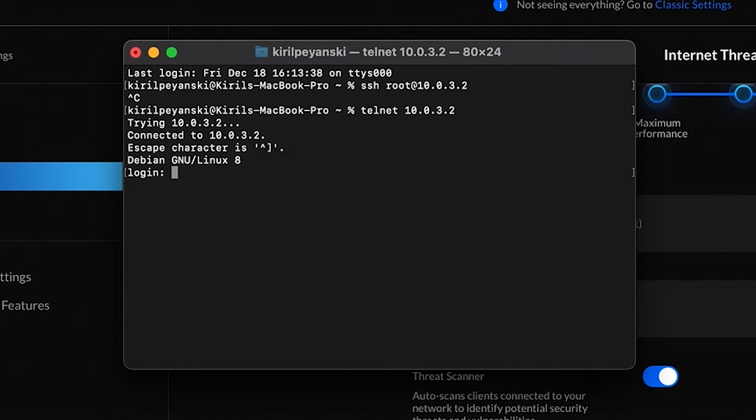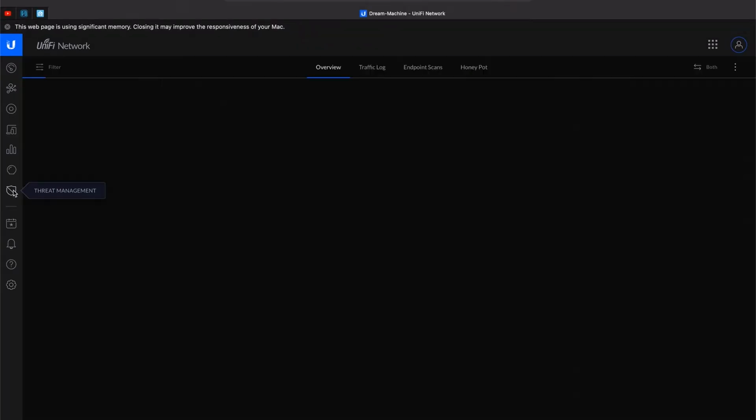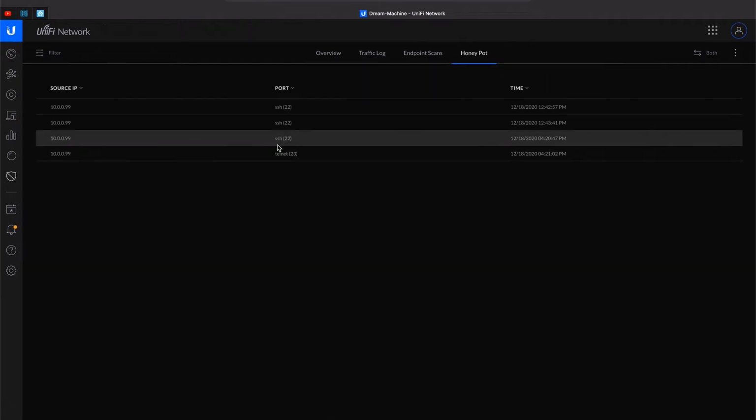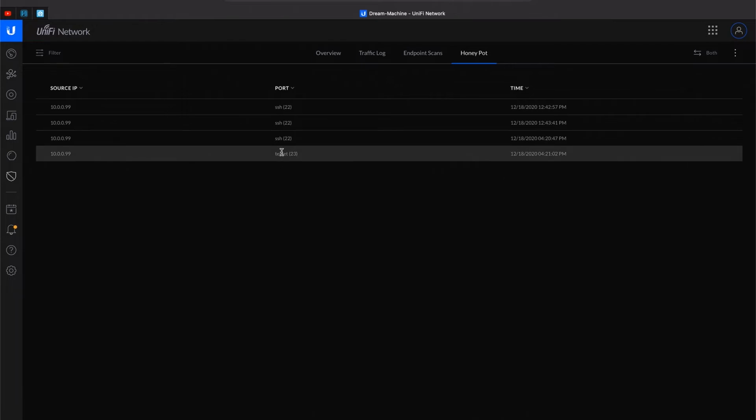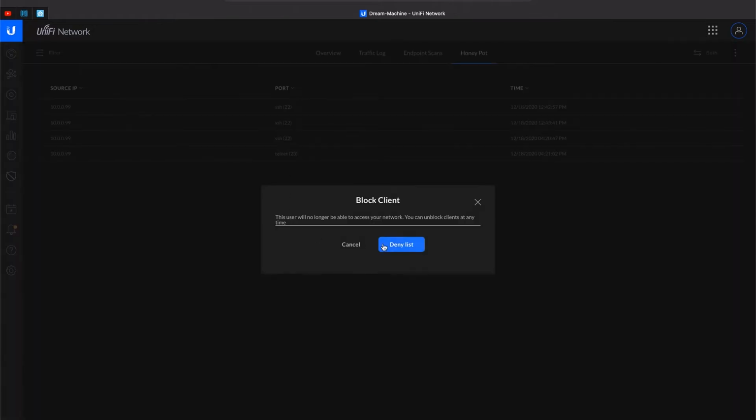It seems legit. And if I now go again to threat management, but this time the honeypot tab, I will see these attempts right here with the source IP, port, and timestamp. And if I click on this row, I can add this IP to the deny list.